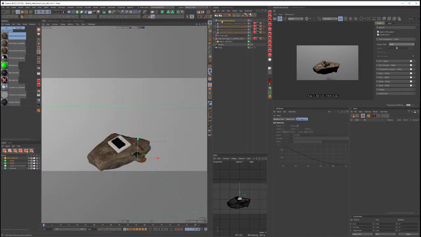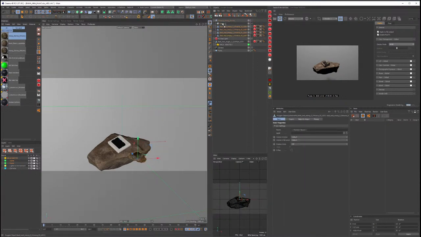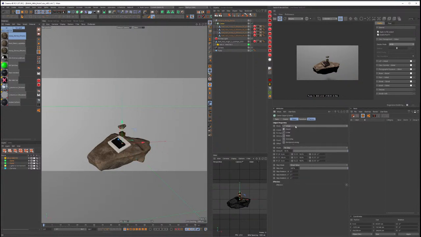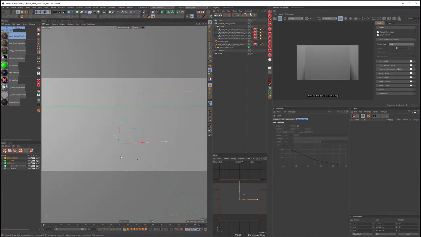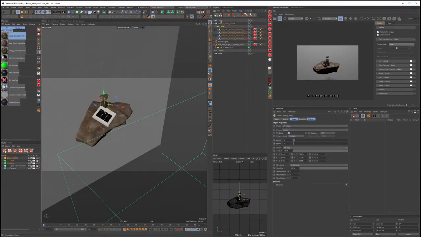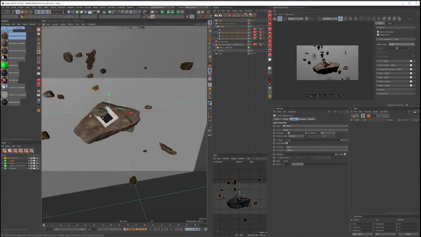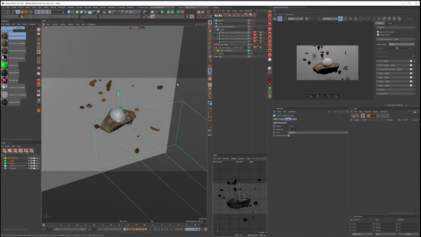All right. Let's get a cloner here, and let's clone this. Let's grab a cube. Hide that, and let's clone to the object here. Object cube. There we go. And let's also get a couple of spheres.